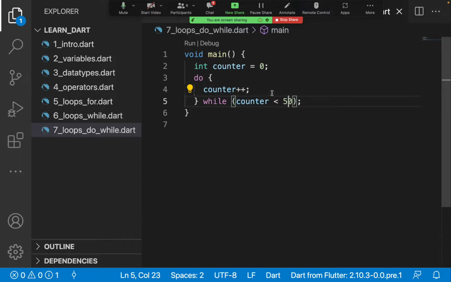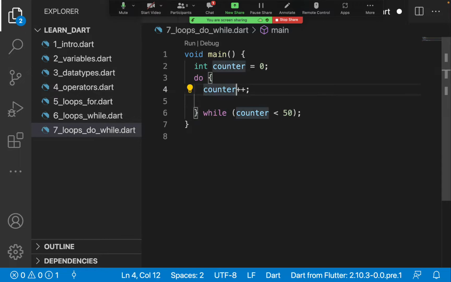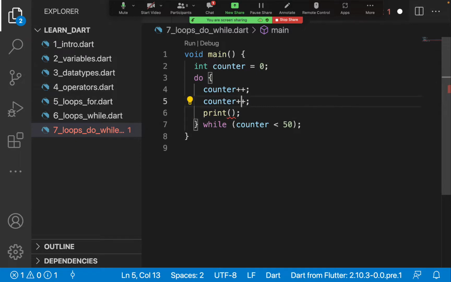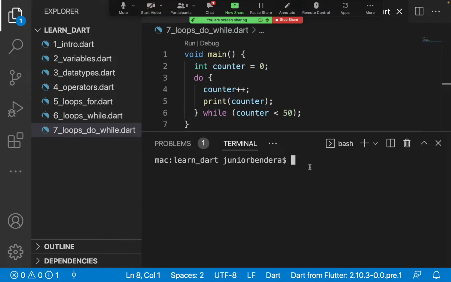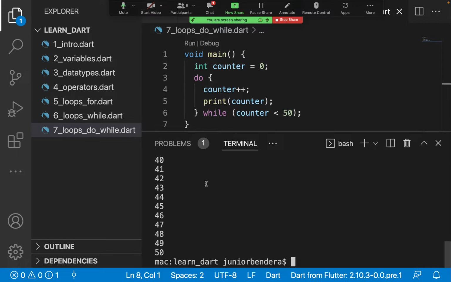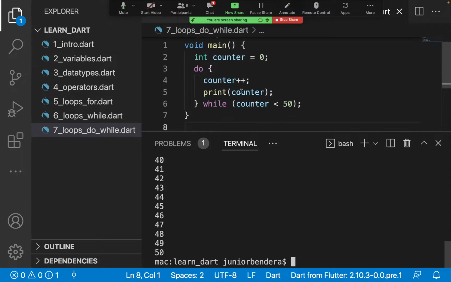So it will stop. Okay, so let us go ahead and display this: print counter, save, and then run. Clear the screen, dot, and then 7 do while loop. So that's great. See, it reached up to 50. So that's how we do the do while loop. Here you can put as big a piece of code as you want.